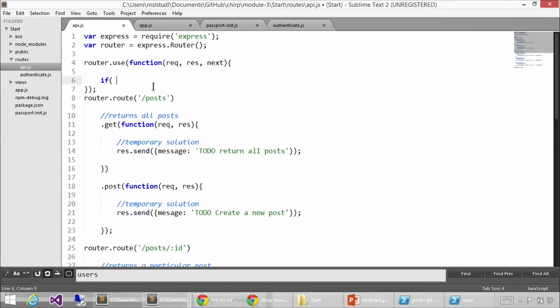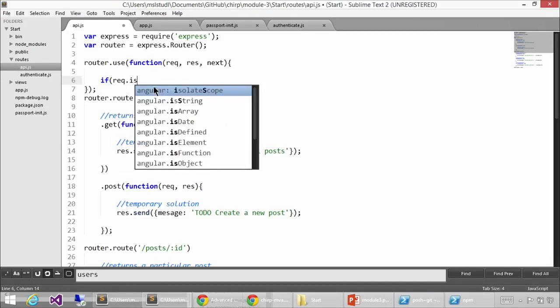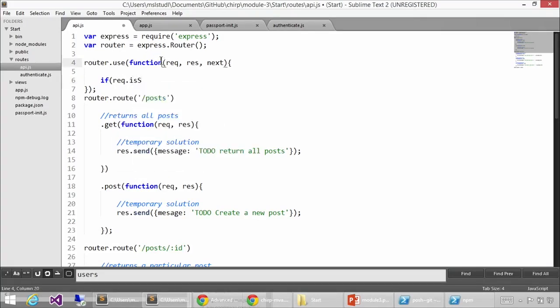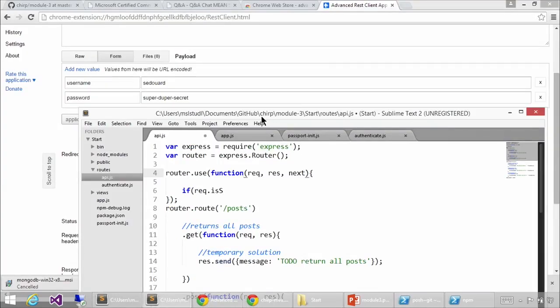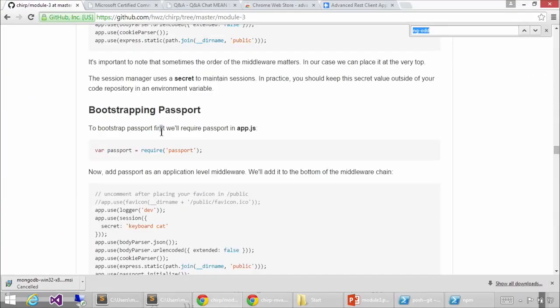So let's see here. If we do if, I'm running out of time, so I'm trying to do this very quickly. If req.is, I forgot if it's isLoggedIn or what it is. Let me see really quick. I think you made it isAuthenticated.